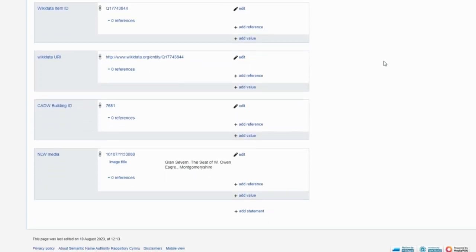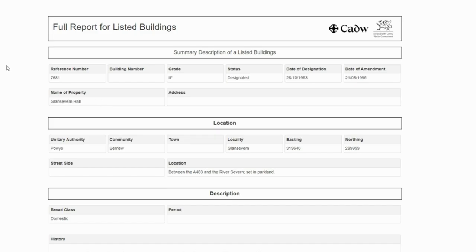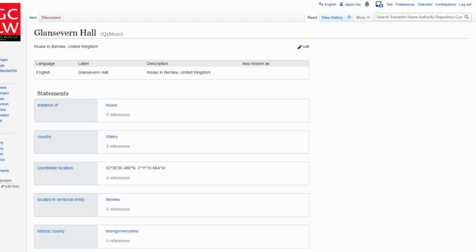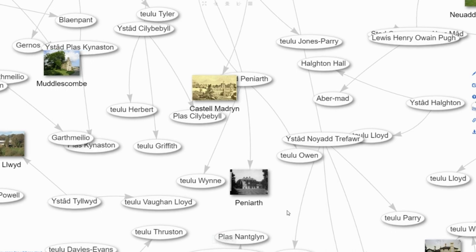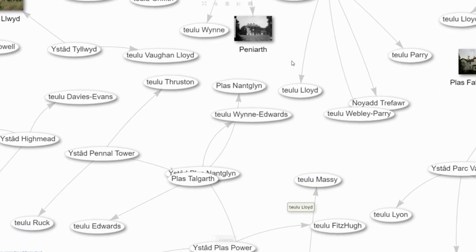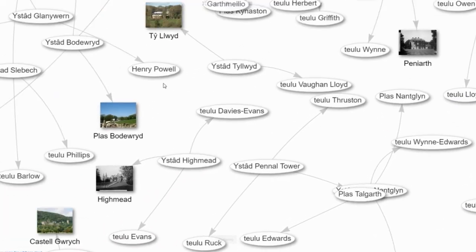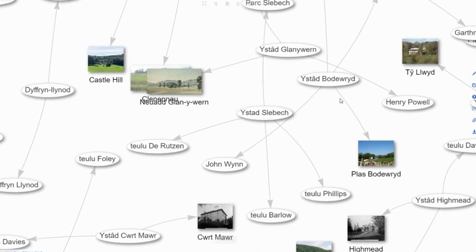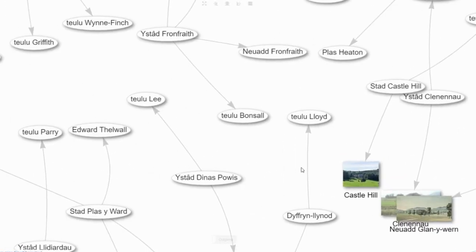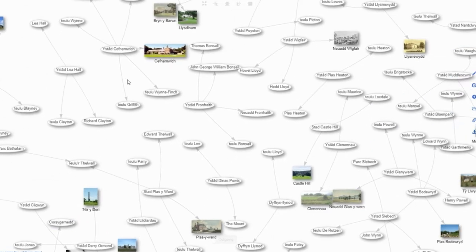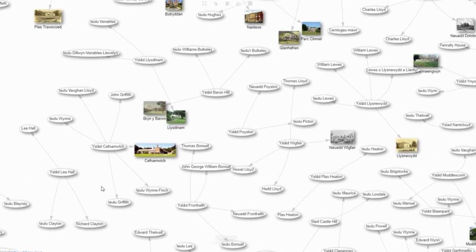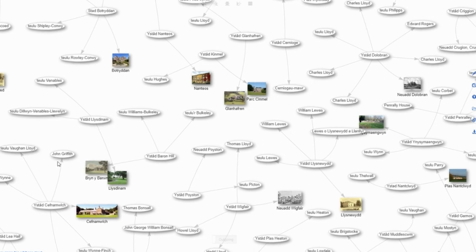So if someone whose archives are at the National Library of Wales was born in a listed building, we are combining that data together so that we can have it in one central place and we can understand the relationship between people and their buildings. So this visualization shows owners of country estates, for example, and then the properties that were part of those estates. So this is tying lots of different collections together.